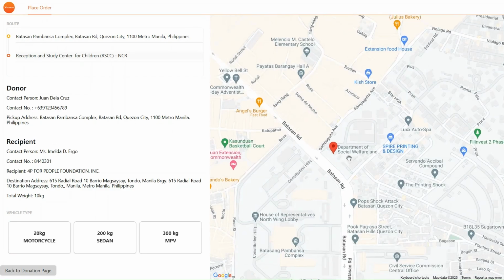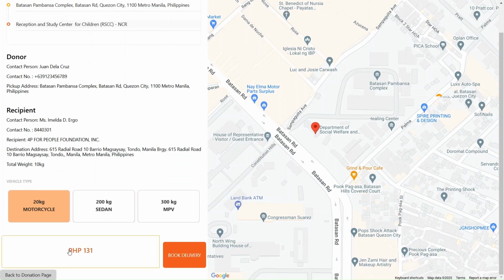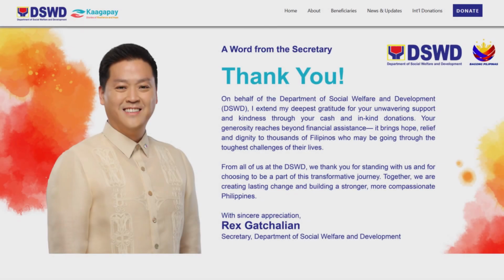We will also need to select the type of vehicle that will be needed to deliver our goods safely using the weight of our donation items. In our case, that's this vehicle. We will be shown the cash fee we need to pay to book the courier. Once everything is to our satisfaction, we can finally book the service and wait for the courier to come pick up our donation.